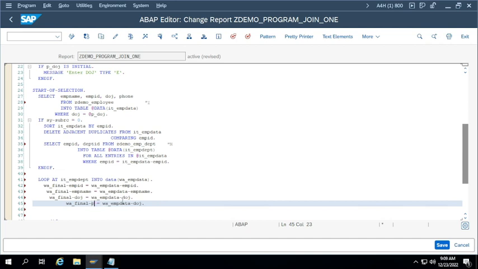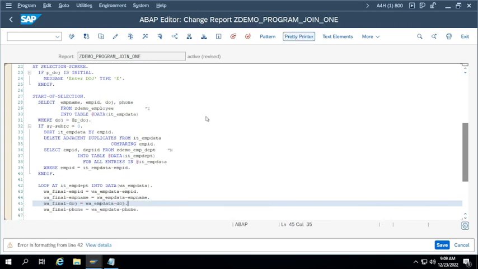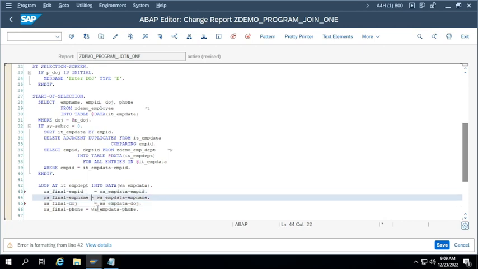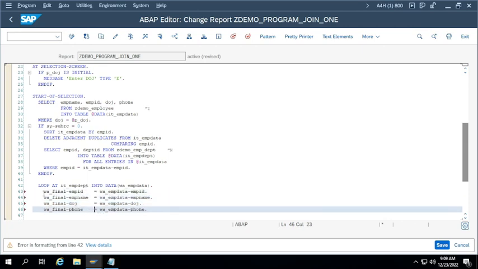What is the other field? Phone, right? Do we need to list out all the fields? For example, if you have 100 fields in this employee master table, do I need to write down all those 100 fields one by one? Is it required like this?